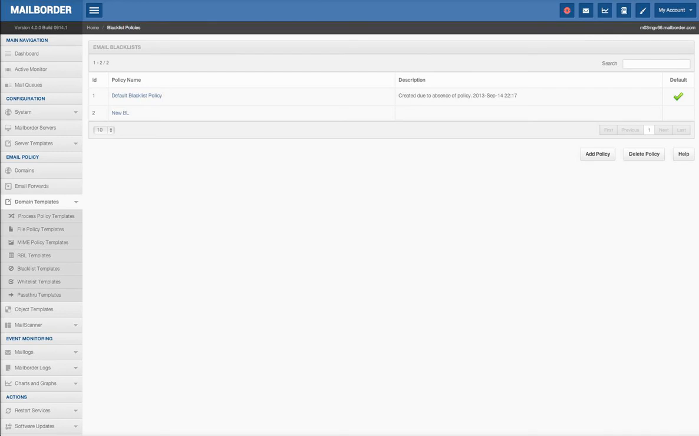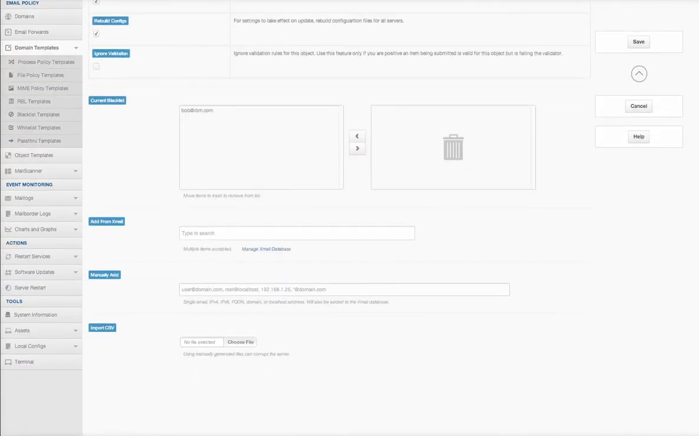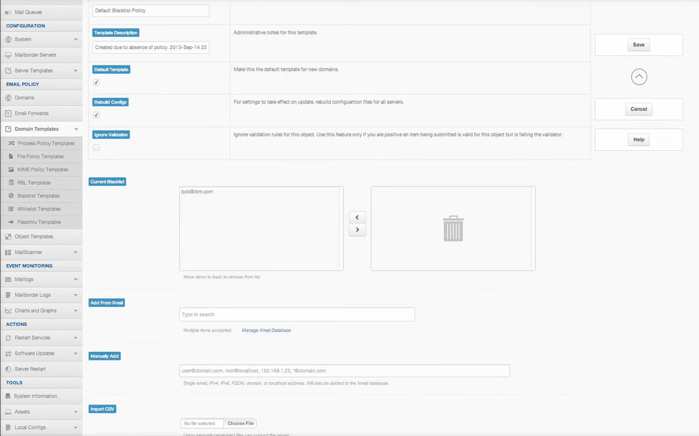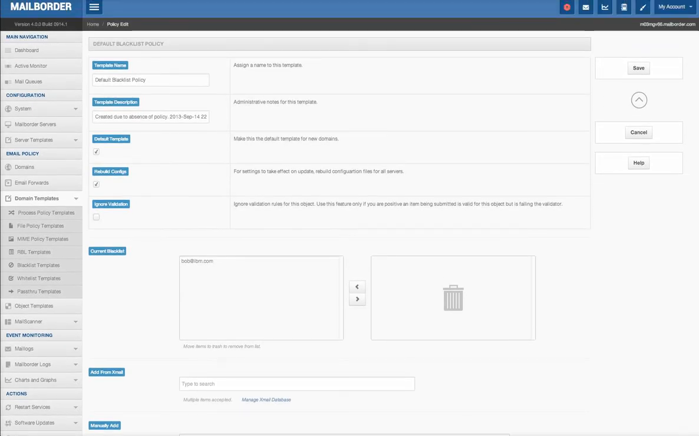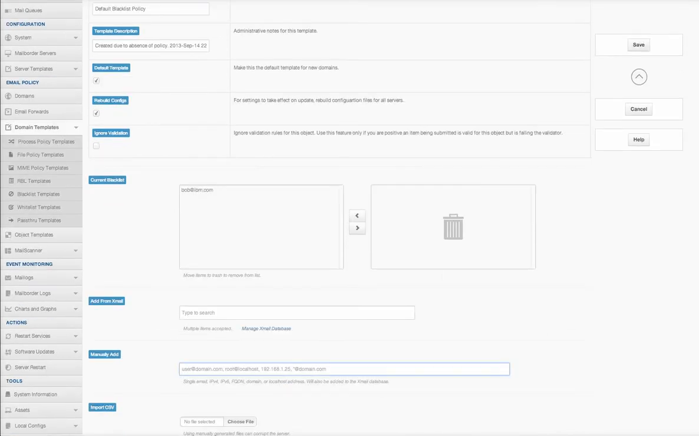Blacklist templates: essentially anything coming from a single email, IPv4, IPv6, fully qualified domain name, an entire domain, or localhost address will immediately be blacklisted and quarantined. Be careful with the ignore validation button. This will allow you to add anything down here if for some reason it's failing the validation. However, if it's incorrect, it may cause your entire cluster not to work, so use this with great care.